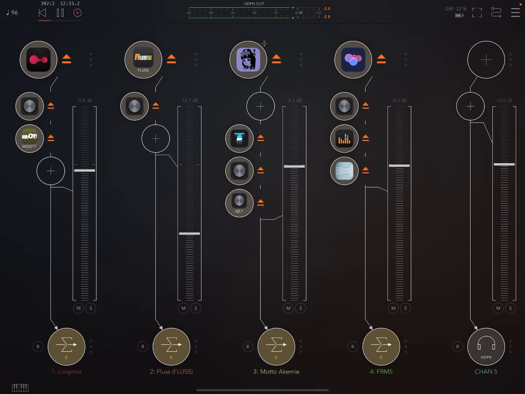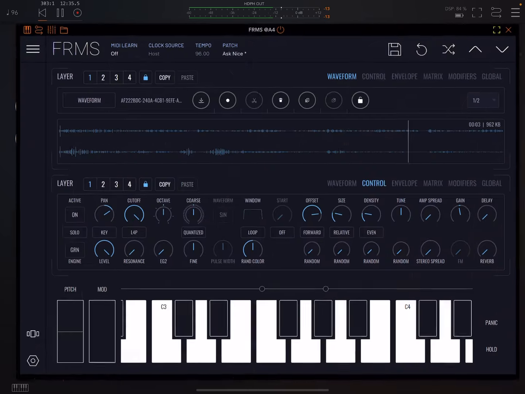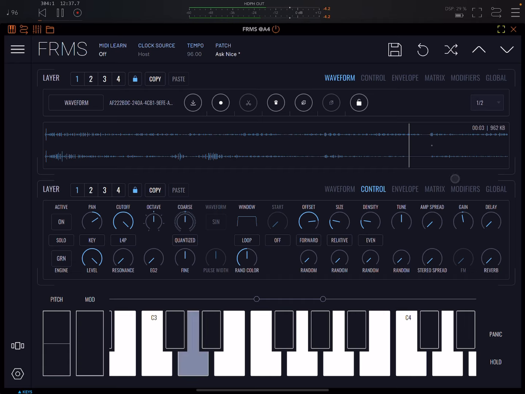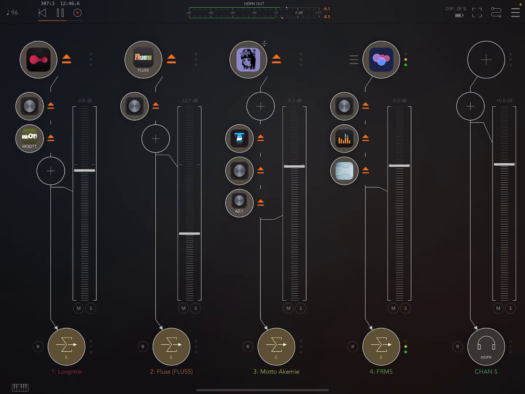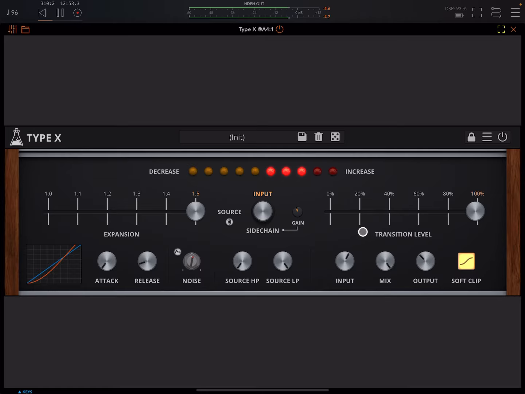Now, I have another example here. Let's just take this FMS. You just trigger a note here. Let's press hold. Okay, let me bring this in. So, really going pretty extreme here. I could go even more extreme, but would you necessarily want to? I don't know, it depends what you're trying to do.